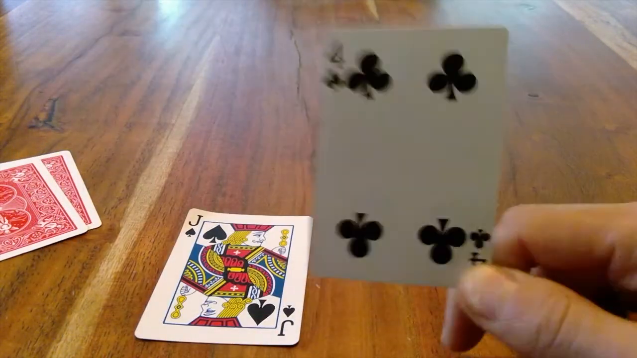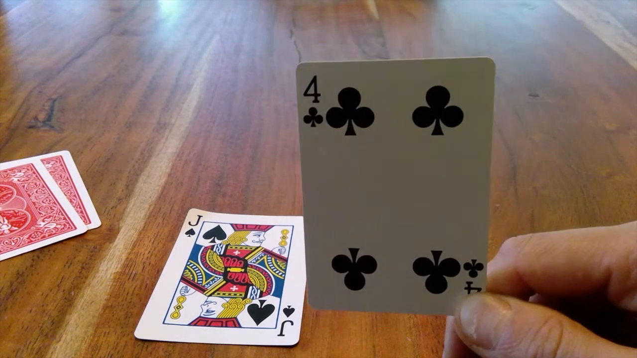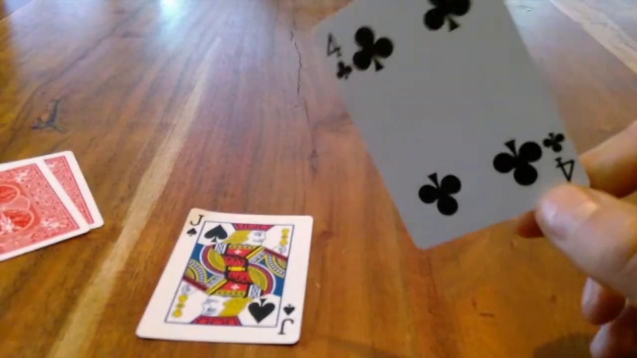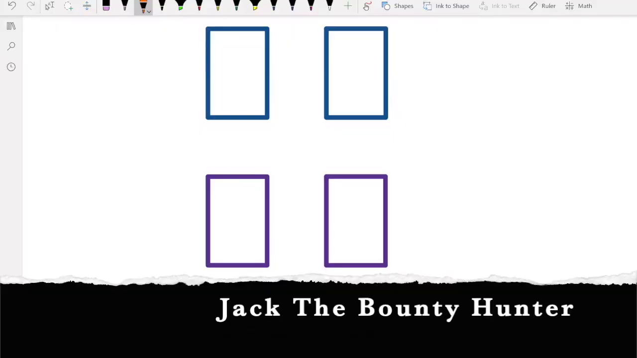And this is a mathematically based trick, so there's no sleight of hand. And if you do the setup correctly, it will always work. So I'm going to show real briefly why it works. Okay, here's a quick look at why this works.